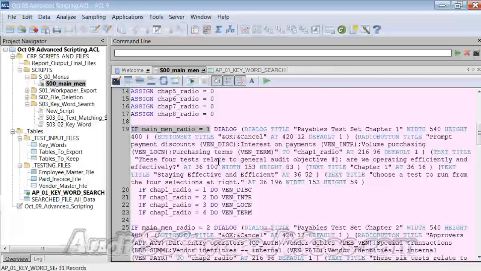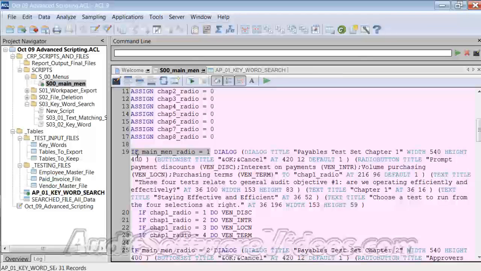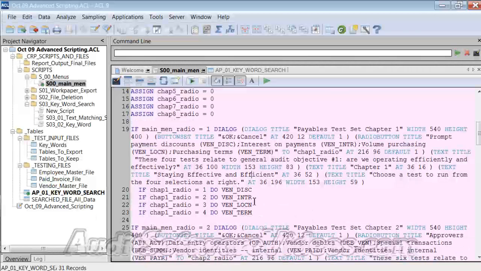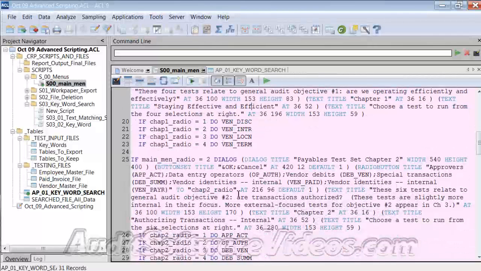What we're then doing is if main menu radio equals 1, then it's going to set up this dialog, and this dialog would be the next dialog which relates to chapter 1. So this is a way that you can create a parent to a child. So you're using this if statement, main menu radio equal to 1, in the beginning here to denote that it's starting out in there, and then as it continues through the script here, we have the chapter 1 radio coming up.